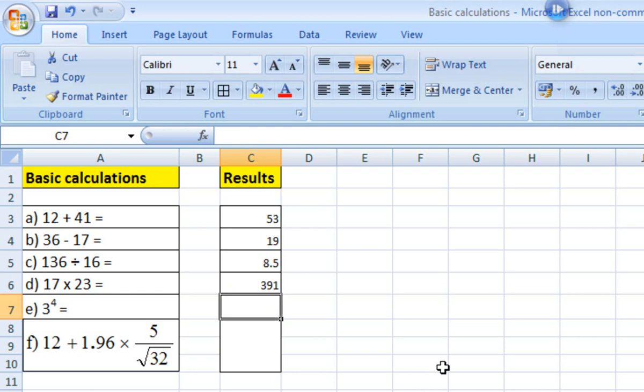If we want to calculate 3 to the power 4, which is 3 times 3 times 3 times 3, 4 times, we could do it by pressing equal 3. Now to make the power 4, we do a hat, which is obtained by clicking on shift and then 6 to give us a hat, and then we click 4. That's 3 to the power 4. Enter, 81.